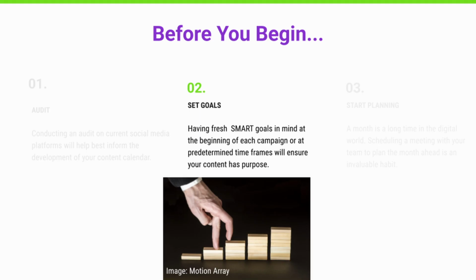Next, setting SMART goals is vital for your content calendar. Each campaign or content plan needs clear objectives. This ensures your content has a purpose and drives results.